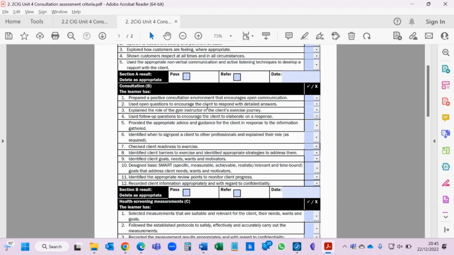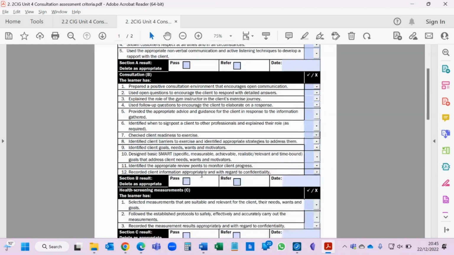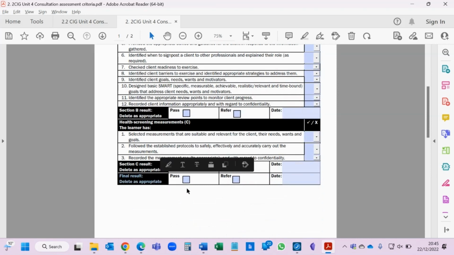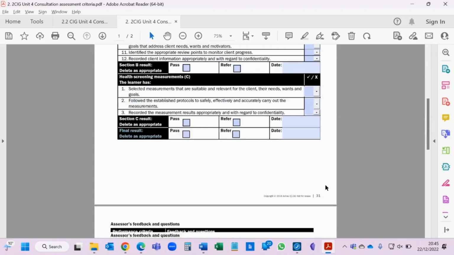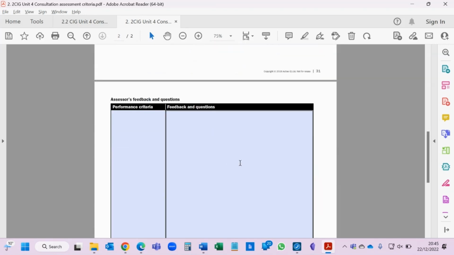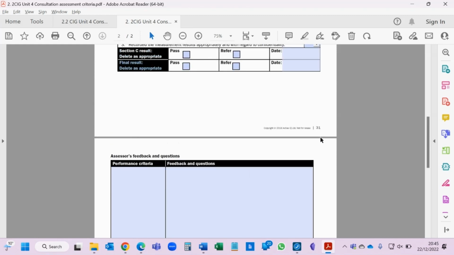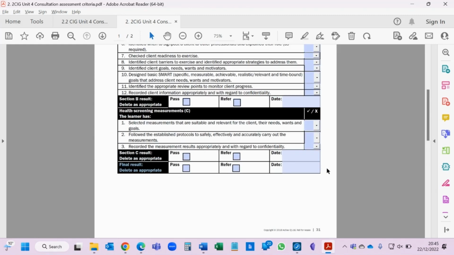And then from there, they will mark each section off as either a pass or a refer, and then the whole assessment as a pass or a refer. And then in the second stage, here's where they write their feedback. So everything that they've seen or marked, any positives or critical feedback to provide for you will be written in that box, as well as any video feedback that they might prepare for you as well.